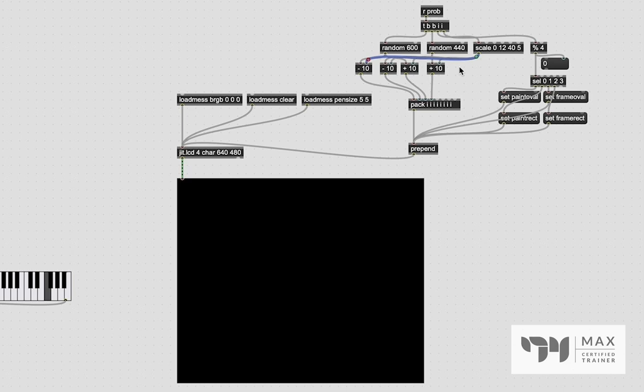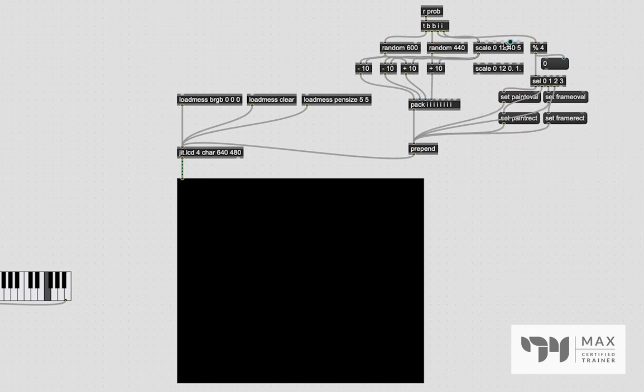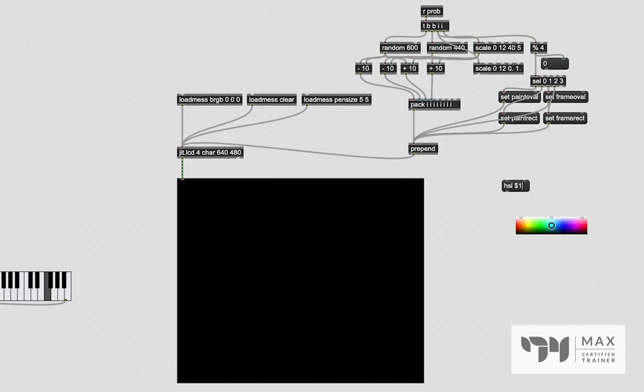Let's see, the very last thing that needs to be done is we need to also pick a color, which I think would be cool if we just took the same scale here. And rather than scaling our notes to be our radius size, we're going to normalize it by scaling it between 0 and 1. We're just going to pull from this same outlet. Should be okay. And then we're going to create a swatch object, and we're going to send it the HSL message, $1, full saturation, half luminance.